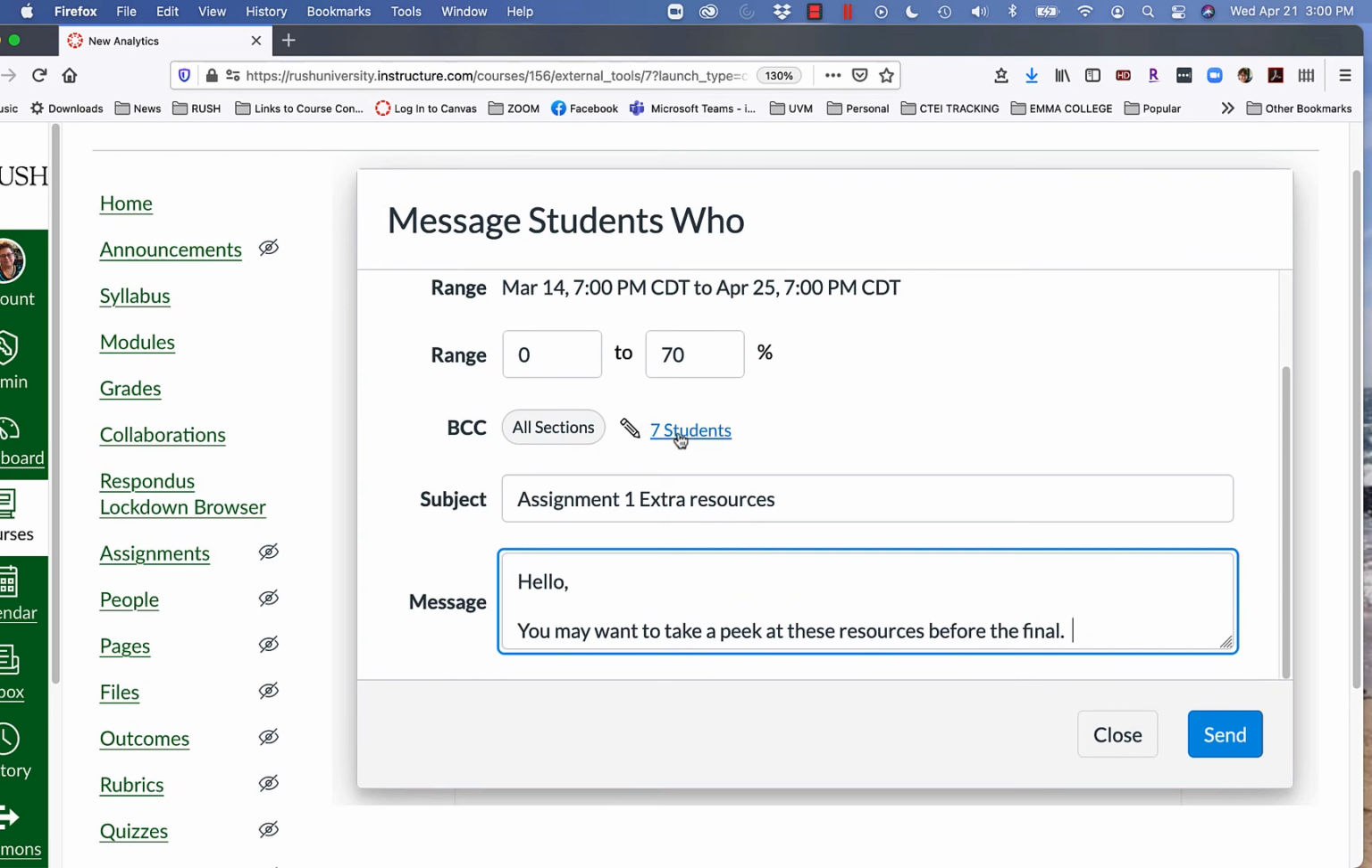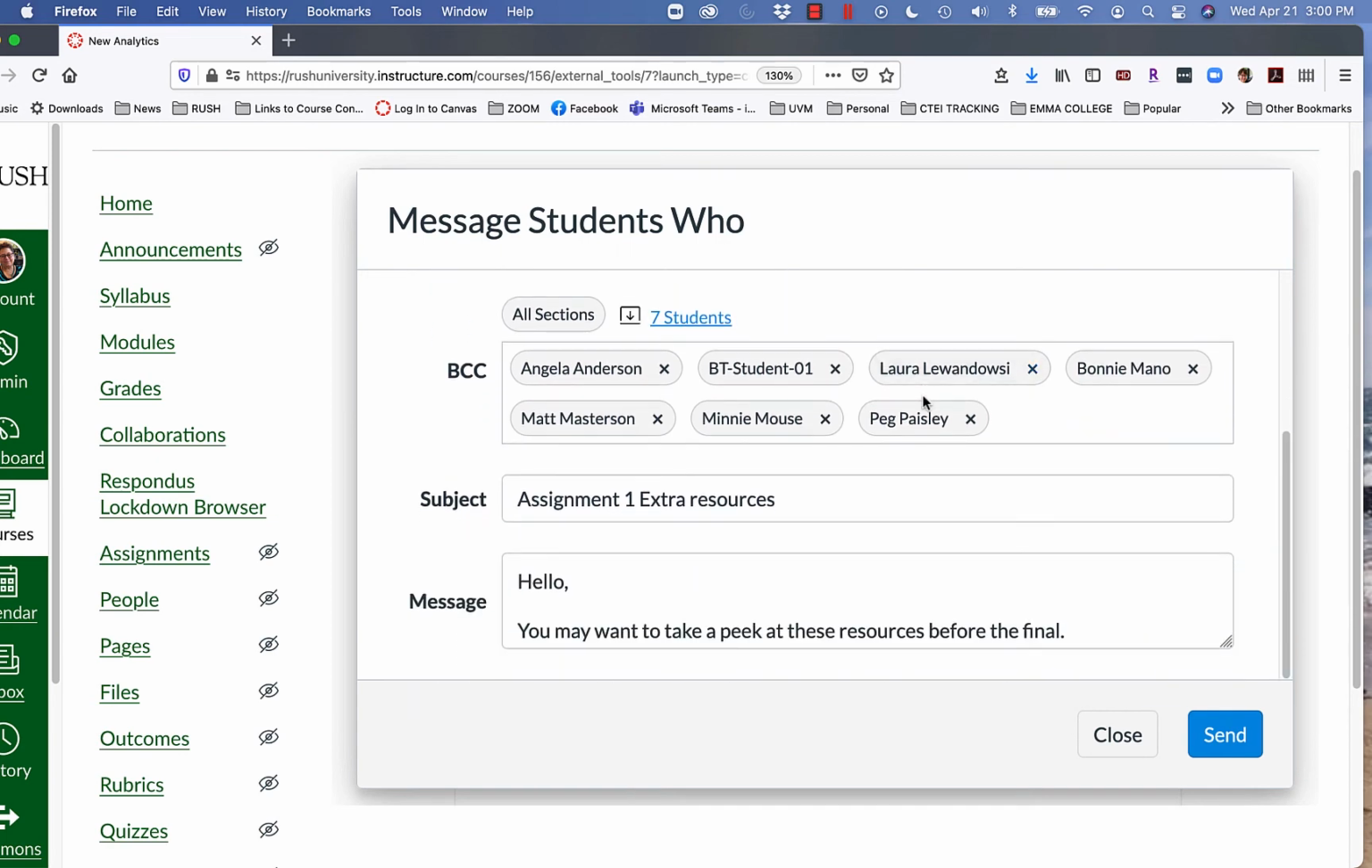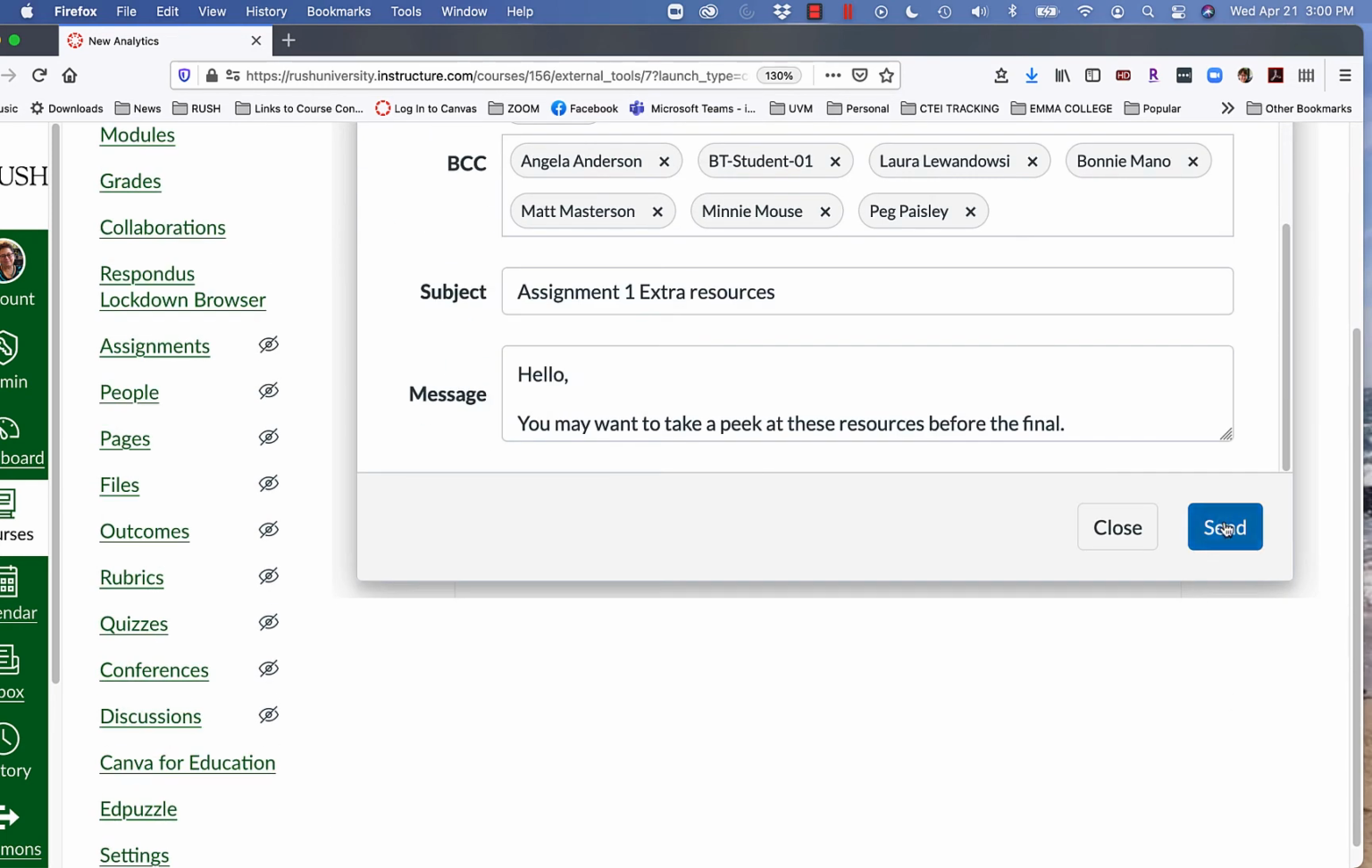And it tells me who is going to get it. And in this case, it's going to be all of my students because they're all in that category. So I can just go ahead and click send.